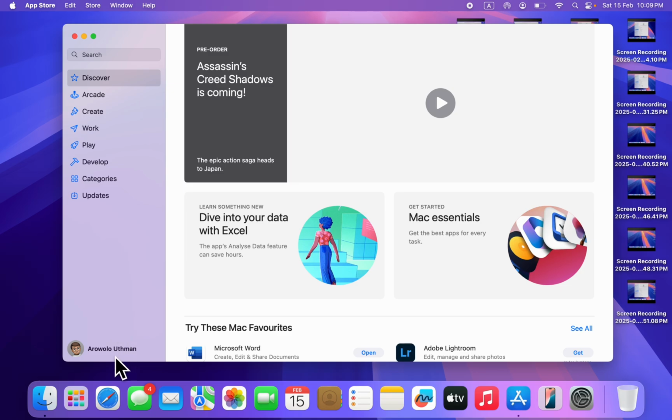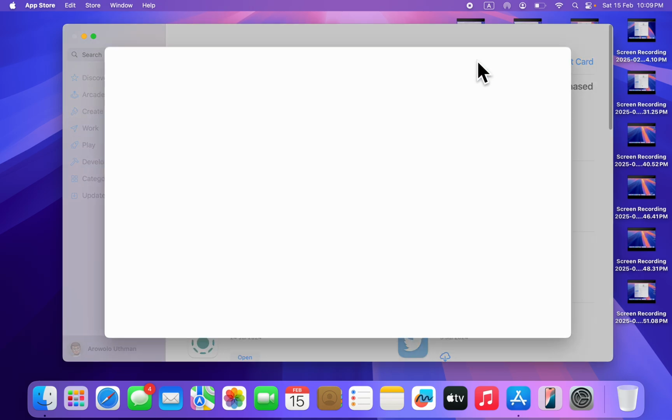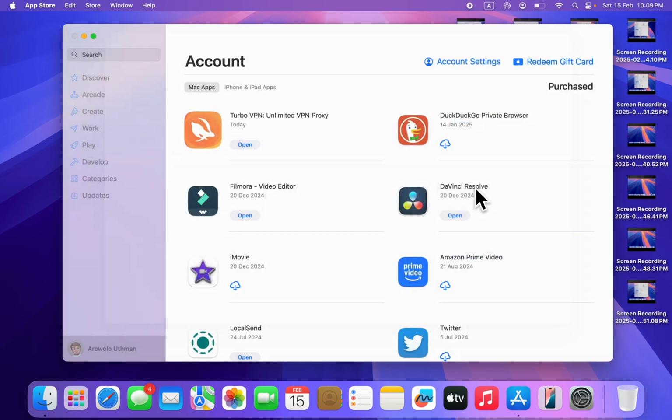So the first thing is open up your App Store and you need to click on your name at the bottom right here. Once you click on it, click on account settings. Right in your account settings, wait for it to load. You are going to see country or region. So click on change country or region.